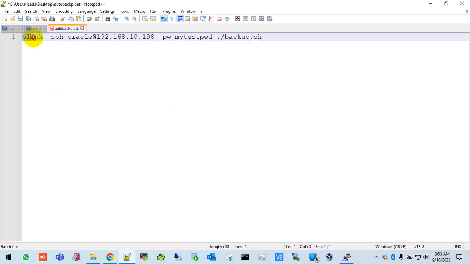Okay, so it will call the plink.exe software, then SSH. We know that when we want to make a session with our Linux server by PuTTY software or remote login, then we need to do this SSH. So the plink executable file will SSH with the Oracle user, then server name, then password, then run the executable file.